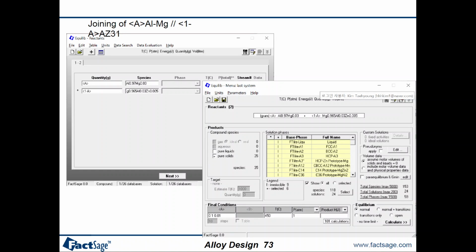For this problem, we will take the first alloy to be an aluminum magnesium alloy with molar composition 0.97 aluminum and 0.03 magnesium, and the second alloy to be AZ31 alloy, which has a composition of Mg 0.965, aluminum 0.03, and zinc 0.005.